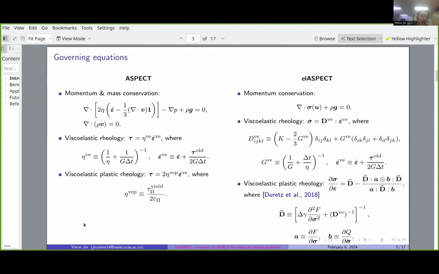Okay, first, let's take a look at the differences in basic equations between Aspect and elASPECT. Since we don't have the incompressible condition in elASPECT, we don't have to involve pressure as the Lagrangian multiplier, and the numerical treatments are also different. And these differences bring both advantages and disadvantages to elASPECT.